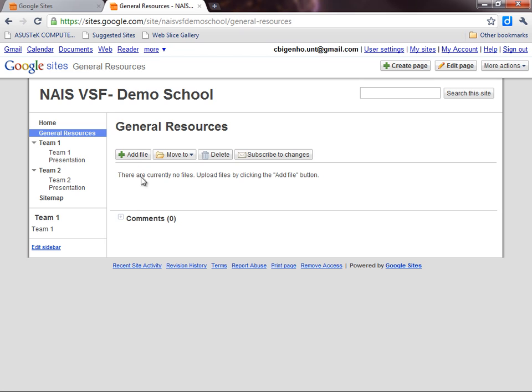And I can add as many files as I want in this space. I can create folders in this space and move files to those folders, delete files. And once again, people can subscribe to the changes in this space. So these are going to be some things that you're going to need to do when you get your site set up and running. This is how you can begin to customize your site for your groups.